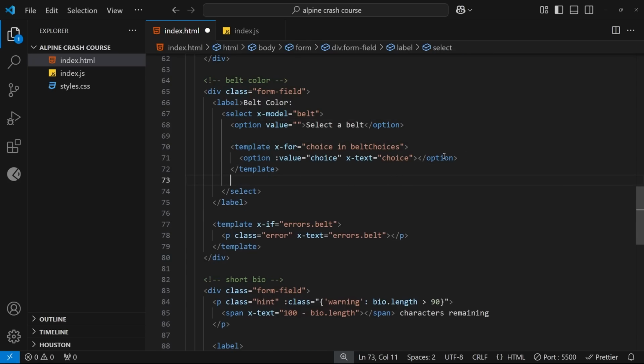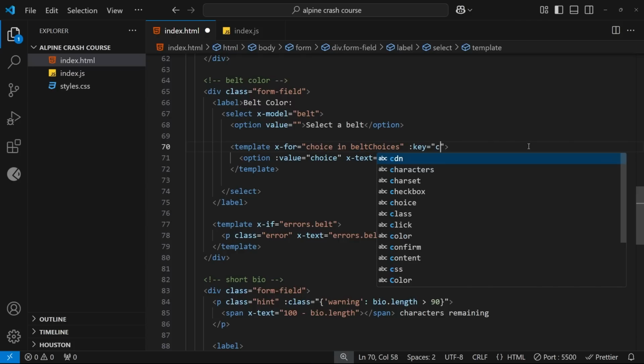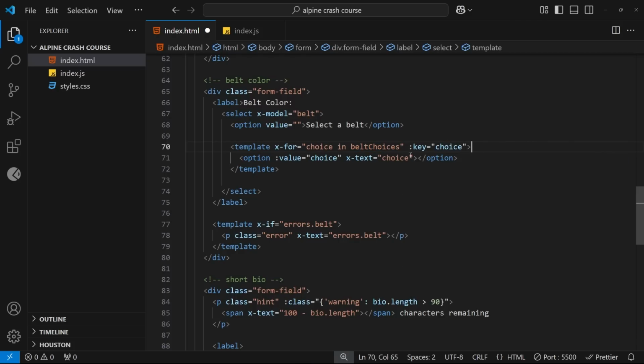Firstly, it's generally good practice to bind a key attribute on the template tag when you use a loop like this. And the value of that key should be something unique to every value inside the array that we're looping through. Ideally, it should be something like an ID, but in our case, I can just use the choice itself because I know that every value or every choice is unique. And the reason we should have this key attribute is so that for each item we output in the template, Alpine can assign that key to it, which then enables Alpine to efficiently keep track of each item if they ever get reordered or something.